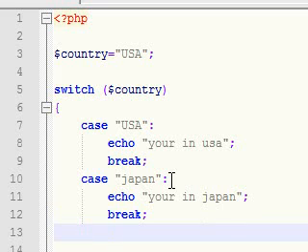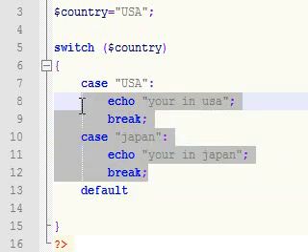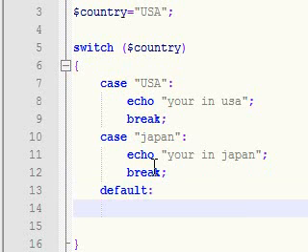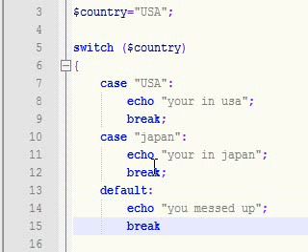And then the last case is always default, and this is kind of similar to the last else statement. It says if none of these conditions are true, then the default is what you execute. So for the default, I'm just going to echo you messed up, and it's going to tell us that we messed up. And of course we'll end it with a break.